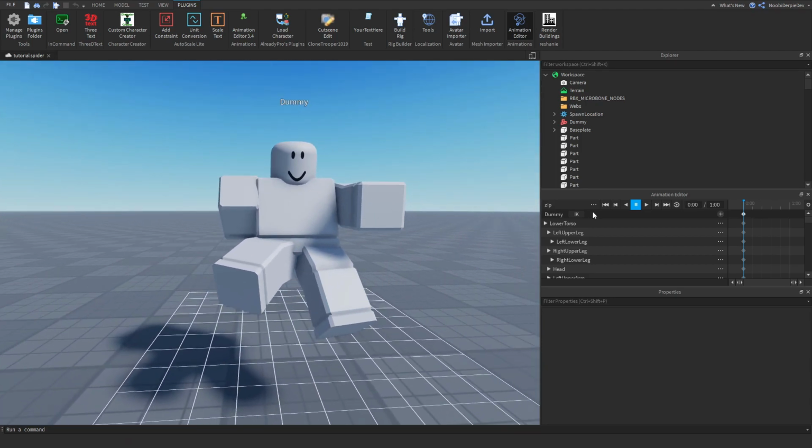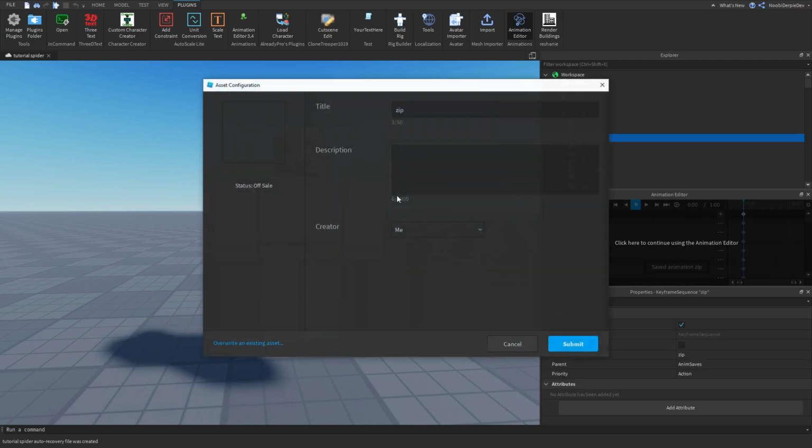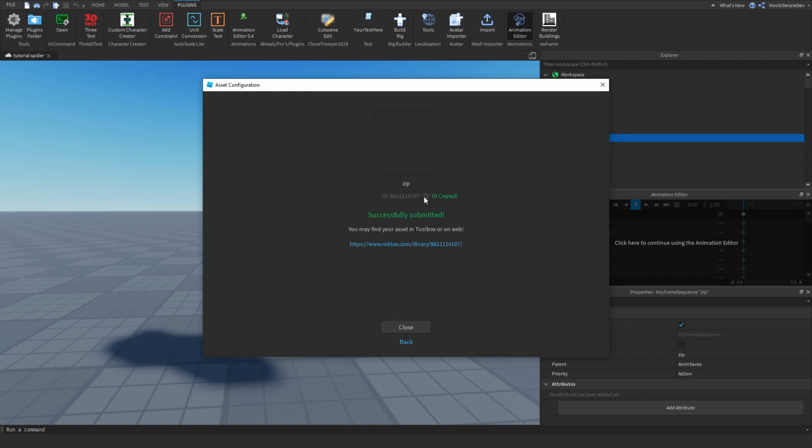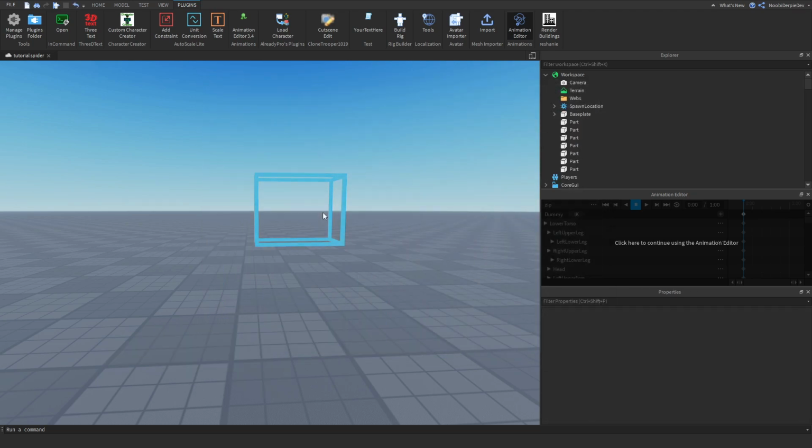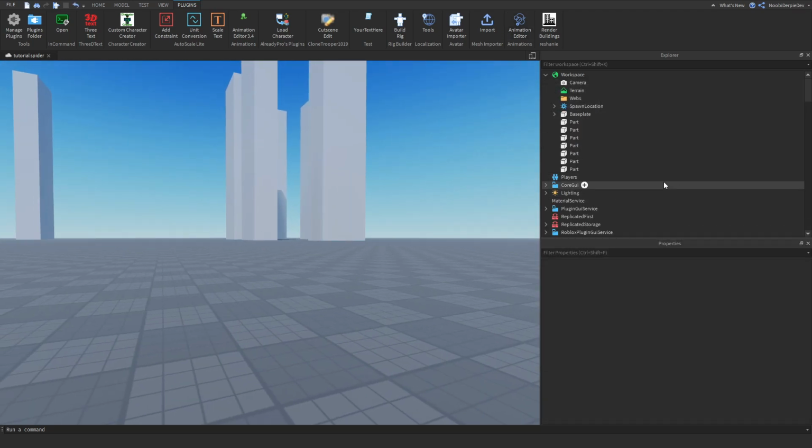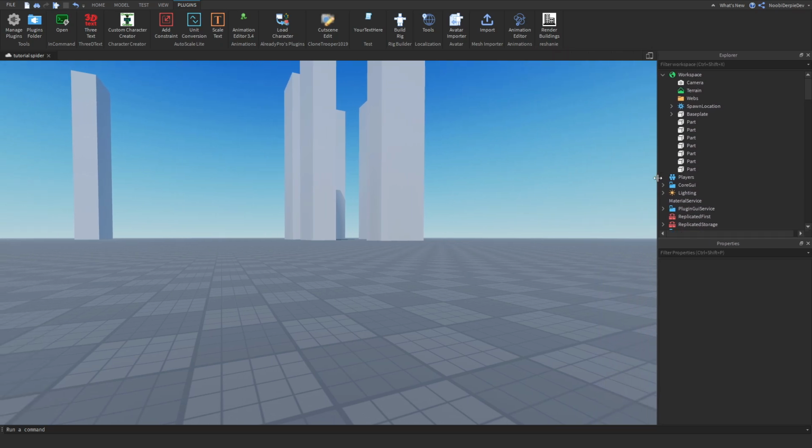So now go to the 3 dots, set animation priority to action, and now just publish it to Roblox. So 3 dots, publish to Roblox, and I'm just gonna call it zip, it doesn't really matter, zip tutorial. But just make sure you're not using my animation ID, because that will not work. So just click submit and press the ID button, click close, and you can delete everything. So boop, as you can see, that is how animations work.